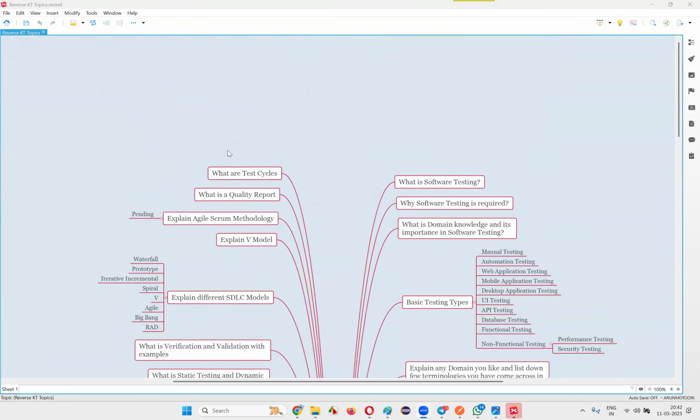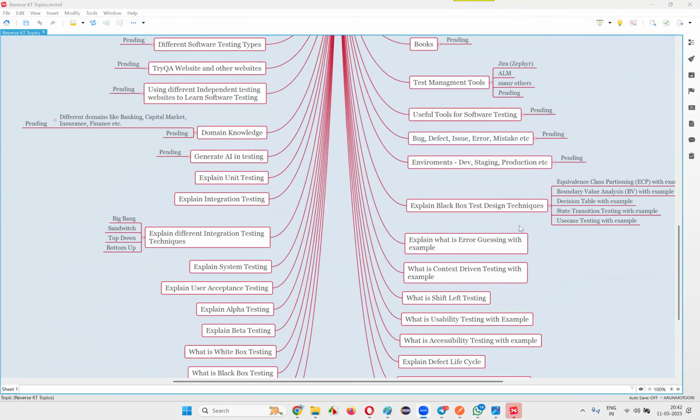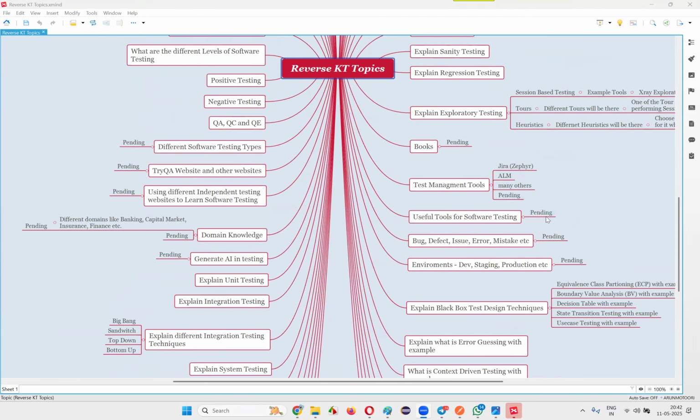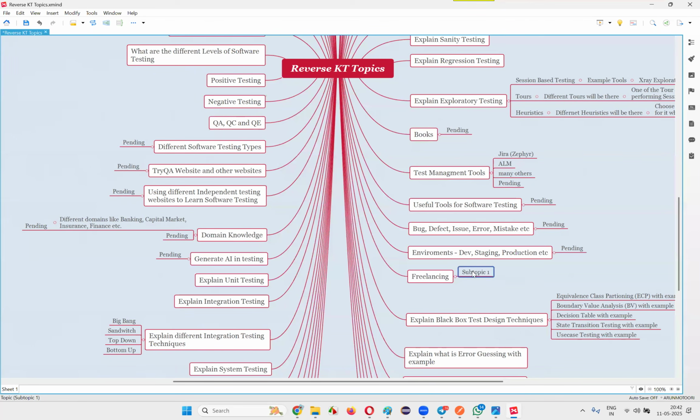A lot of topics we already have covered as part of the software testing sessions. Whatever topics we mentioned here, we already covered. Some pending topics we are writing down as people ask me doubts, and we'll work on them. QA freelancing, the freelancing part, I'll keep pending for the coming days. As part of additional sessions on weekends, we'll cover this.